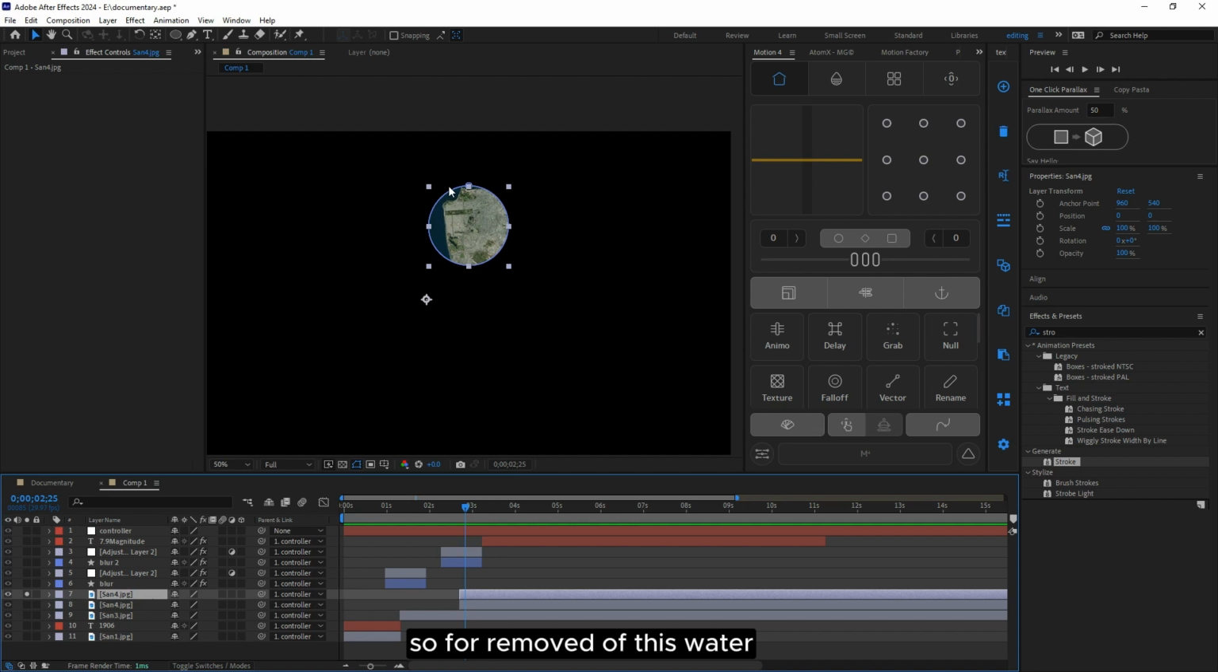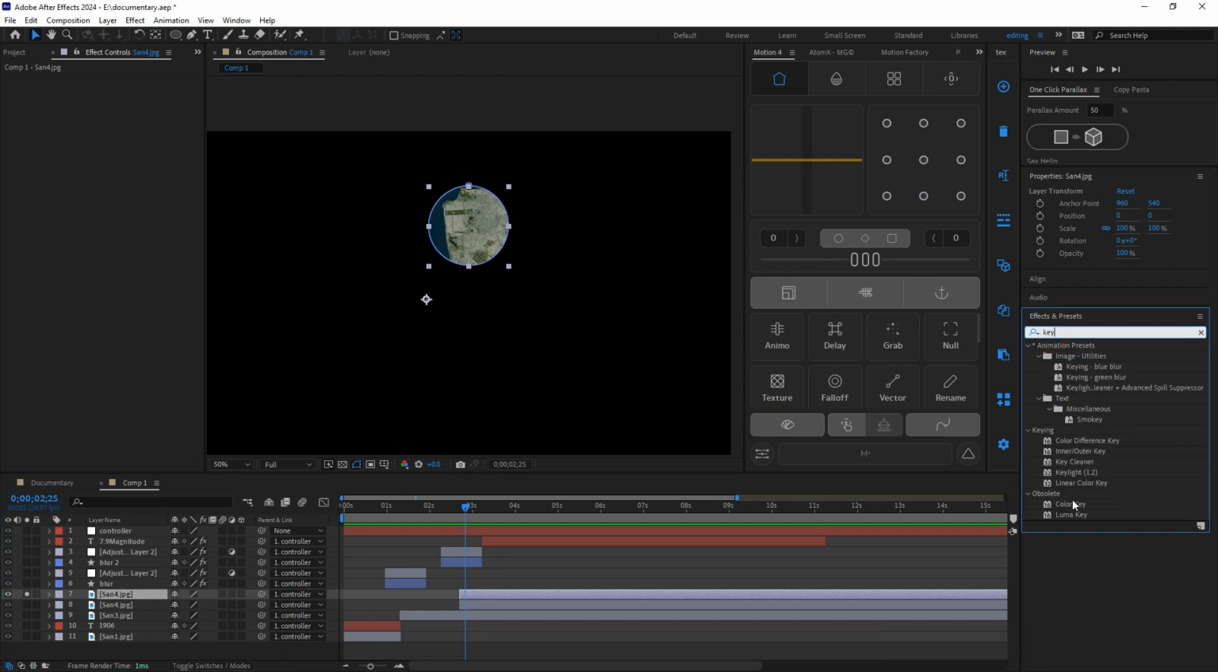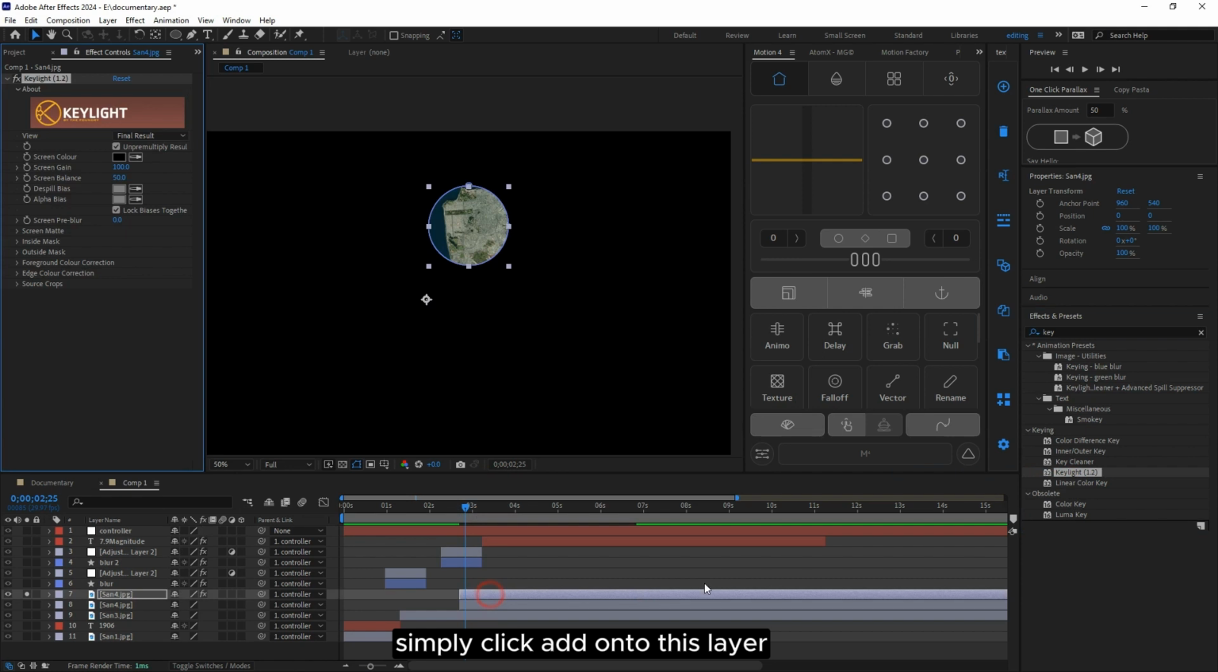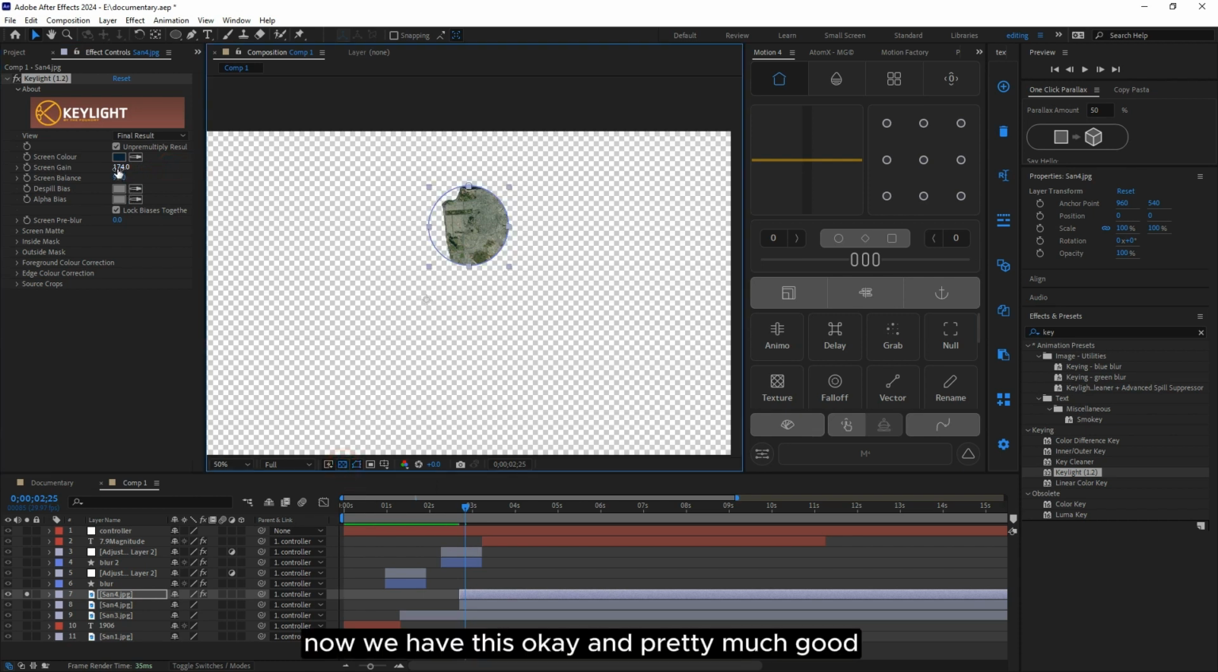To remove this water, because I don't want to affect the color at the bottom, I simply click here and then drag the Key Light effect. Simply click and drag onto this layer and then remove this color. Now we have this. Okay, I'm pretty much good.